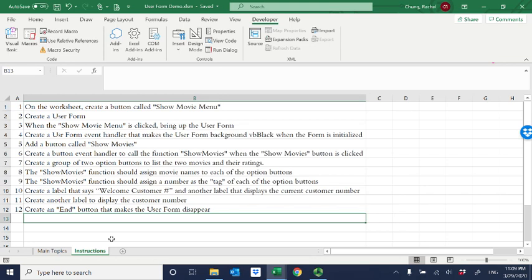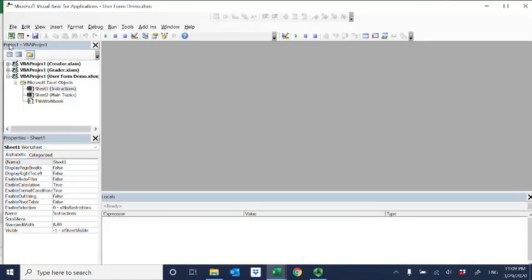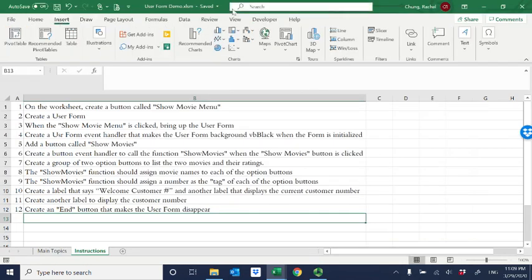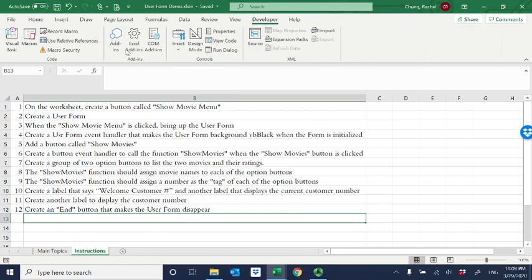So let's get started. So step 1 on the worksheet, we would like to create a button called Show Movie Menu. So let's go to, actually over here, we should insert, no, I'm sorry, we should go here and insert. You can either insert a form control. So we've been doing these form controls. So the form controls do not generate event handlers. You will have to associate it with a macro.